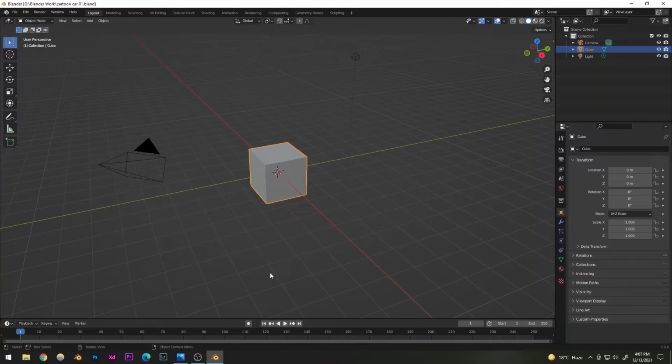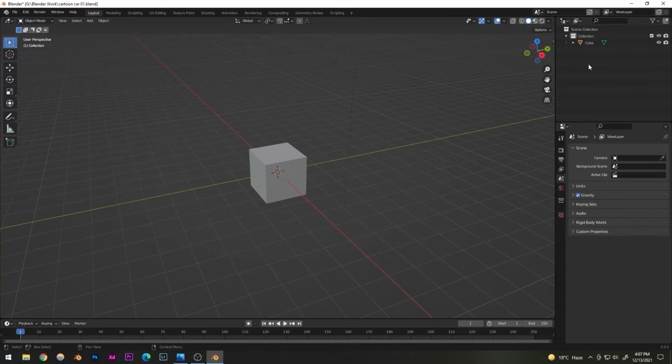Alright guys, so we are in the beautiful world of Blender 3D, and here we're going to be making that amazing car which is on the intro. Alright, so let's begin with this cube. What I'm going to do is delete the camera and delete the light.